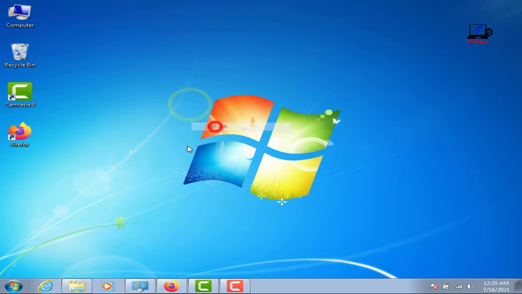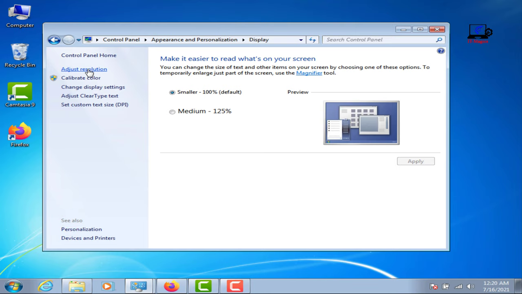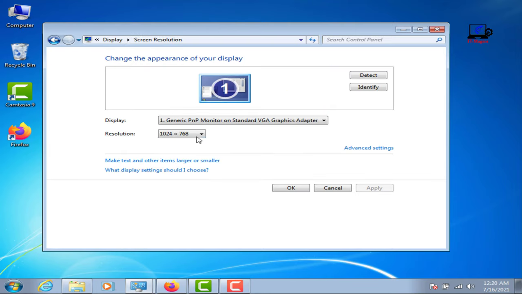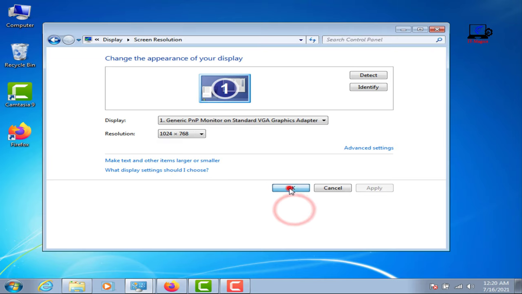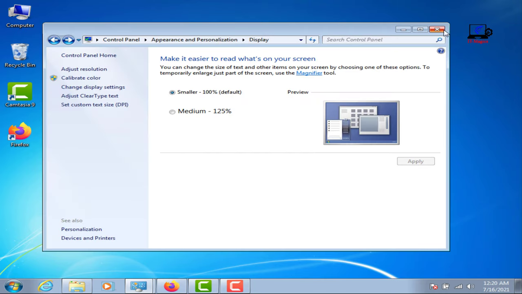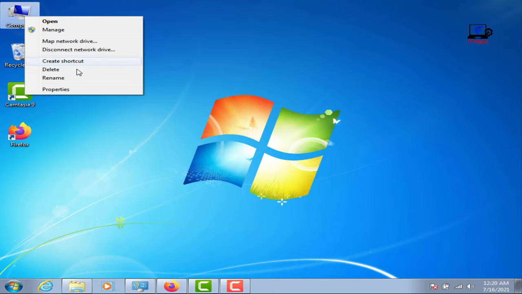This video is about how to increase the display resolution of Windows 7. The display resolution of the computer is very low. Go to the properties of the computer to increase the display resolution.